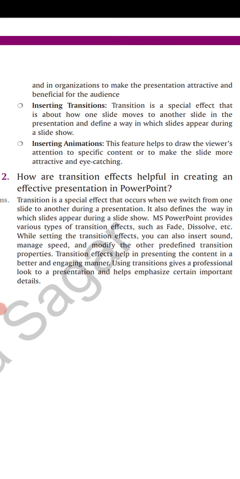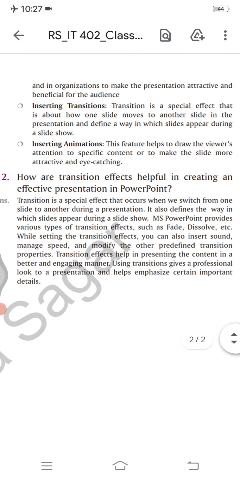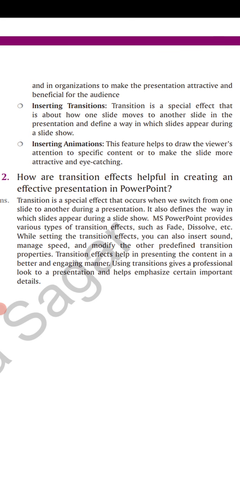While setting the transition effect, you can also insert sound. You can find the sound option and also manage the speed of the transitions, and modify the other predefined transition properties. So dear student, you can use these methods for creating a very good, effective PowerPoint presentation.